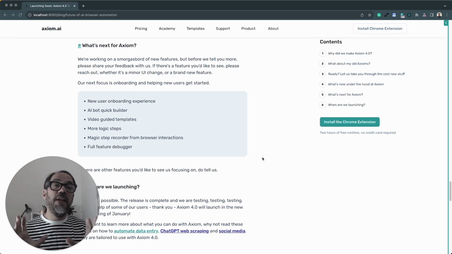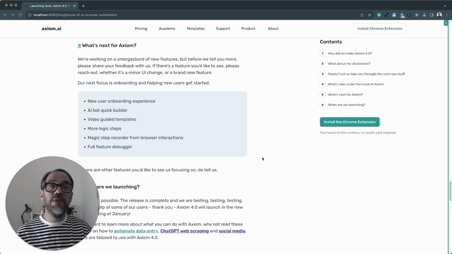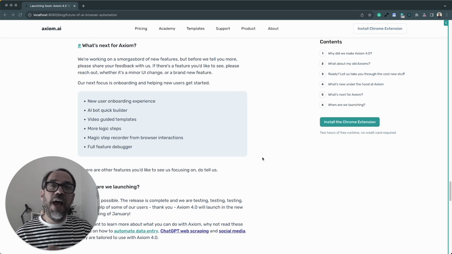And so our focus for the next quarter is going to be on onboarding new users. We're going to introduce new features like an AI quick bot builder. It's already been designed and has gone into development. We're also going to do a video guided walkthrough for templates. That feature's already been designed and gone into development. We're also introducing a recorder for your steps, so you can just point and click and Axiom will record and add the steps that you want. That has already been designed and will be going into development shortly. We'll also be adding more logic steps and a fully featured debugger, which is going to be pretty cool and help you solve any issues with your Axiom.